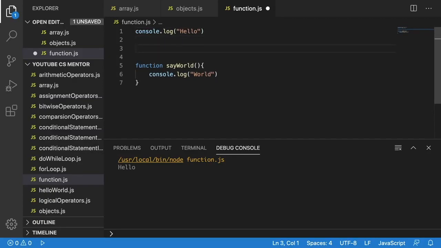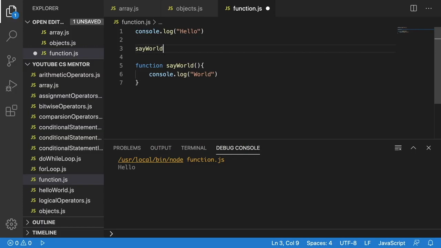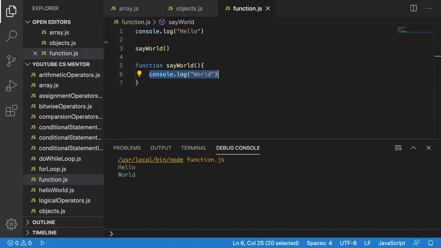And to call a function, we just simply say the function name, so say world, and we put in a round opening and closing bracket. And now when our computer sees this say world with an opening and a closing bracket, it'll actually call this say world function and it will execute whatever it contains. So if we go and run this again, we should see hello world.